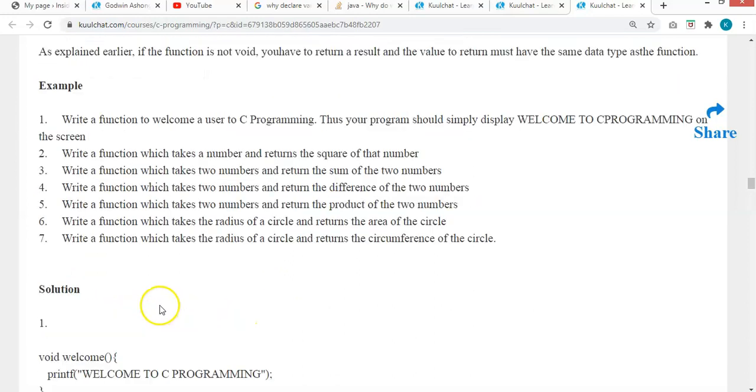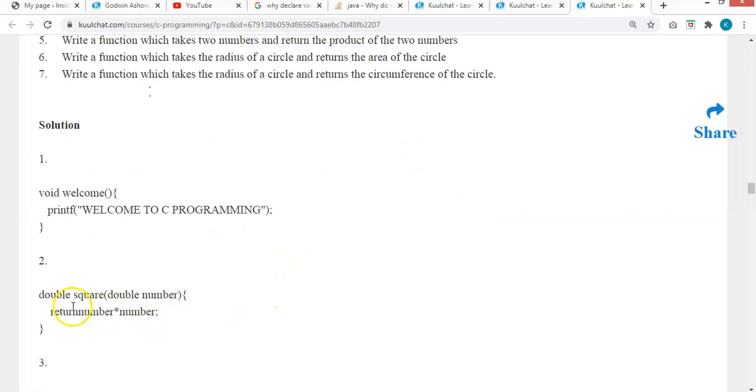Okay, then the second one says write a function which takes a number and returns the square of that number. Like I explained earlier, square is just the multiplication of the number by itself. So in the argument, which is the input, you multiply it by itself and you return the value. Okay, so here we have double square. Did I say square root? No, I mean square. Square root is not multiplication by itself. That's a square. So the square of a number is the multiplication of the number by itself.